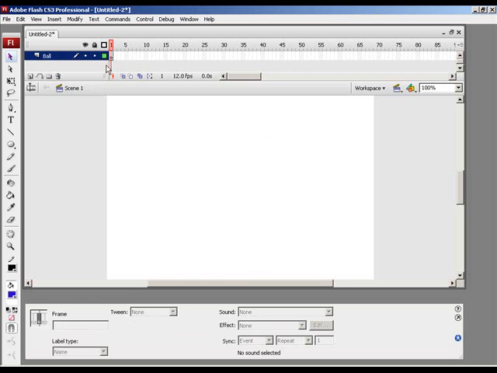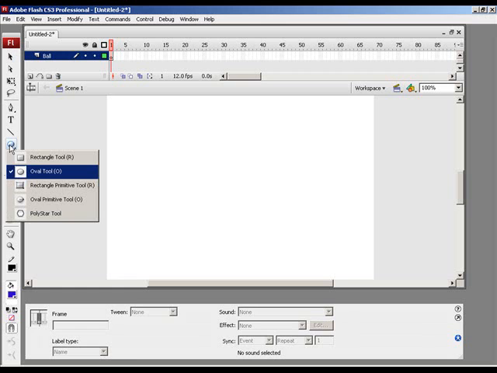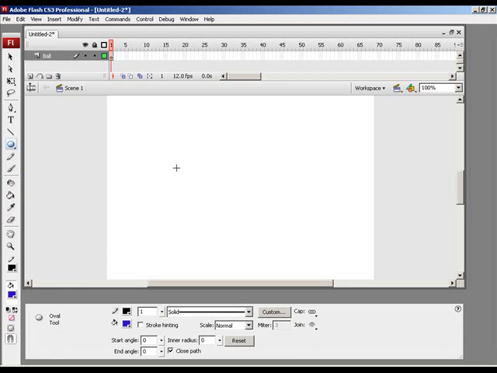You'll notice that they've given me a keyframe. It's an empty keyframe, currently nothing on my stage. So I'm going to come over, I'm going to grab my oval tool. And I'm just going to create a circle here, just on the left portion of my stage.